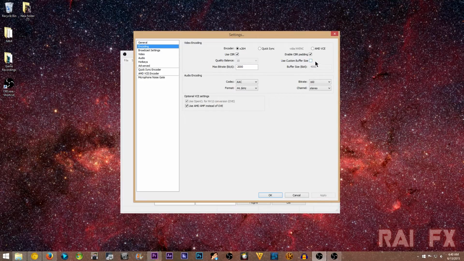And then don't have custom buffer size checked. That's going to cause some buffering problems. It may actually have your bit rate look worse, and the quality of your stream look a lot worse. It may cause some buffering problems for your audience as well.